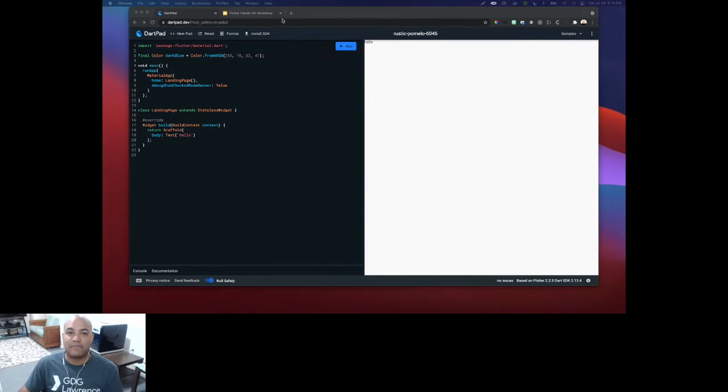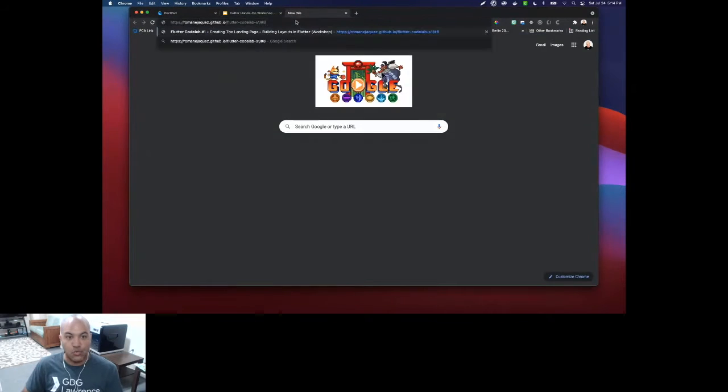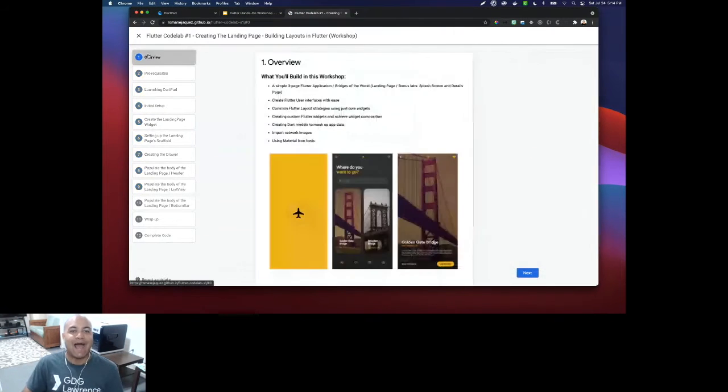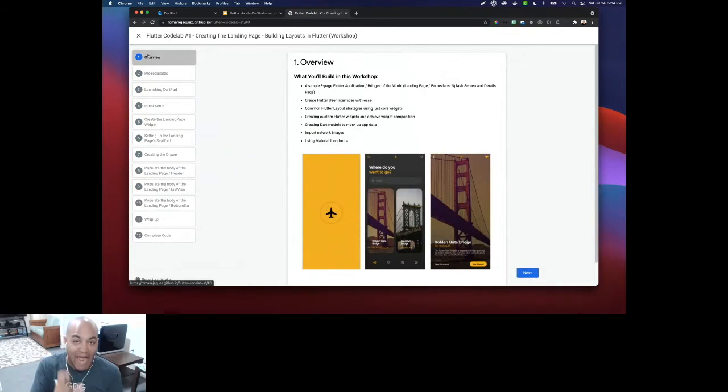So this is the lab that I put together for this workshop. Right now, because of the time constraints, I'm only keeping it to 1 page, but I will be sharing with you the complete code lab so that you can do a full-blown application all on the web. Right now, this is a 3-page, very simple Flutter application, and this workshop is centered around mastering UI layouts.